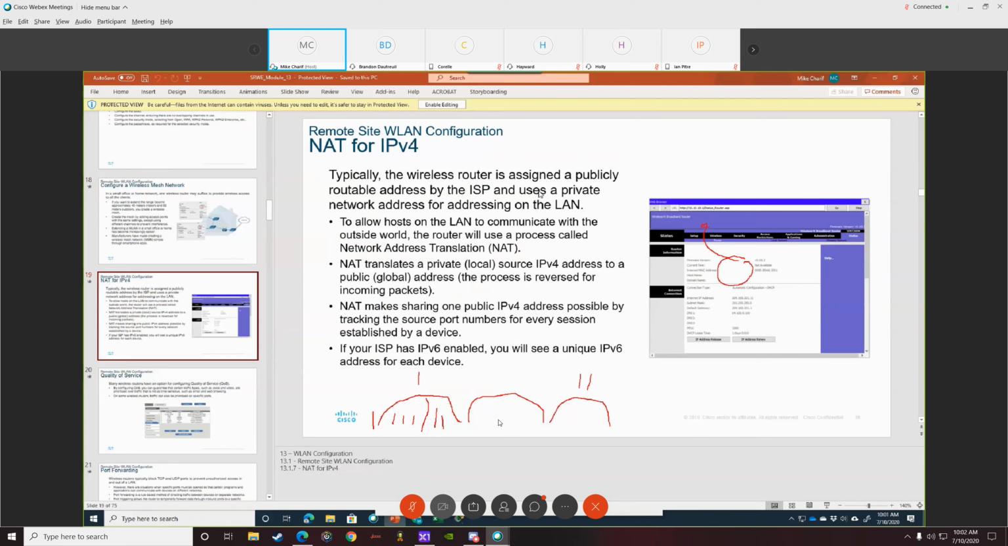And typically the wireless router is assigned a publicly routable address by the ISP and uses a private network address for the internal network. So when you use this kind of router right here, you have, like we're talking about, the 4 ports, and one of these ports is a WAN port, and this is where your modem, your cable modem or DSL, whatever, plugs in.